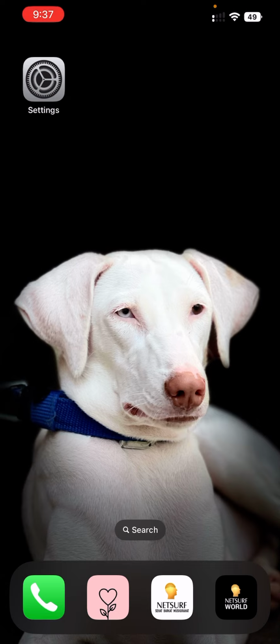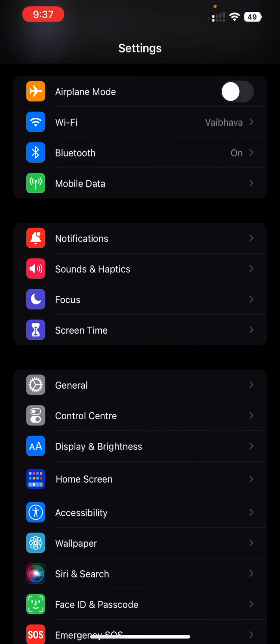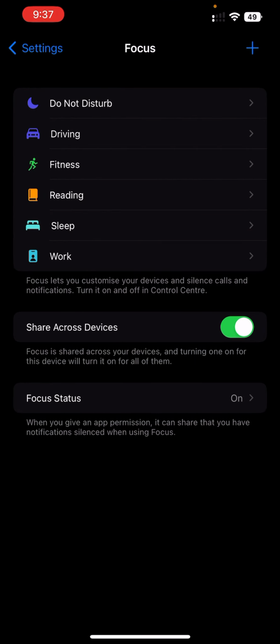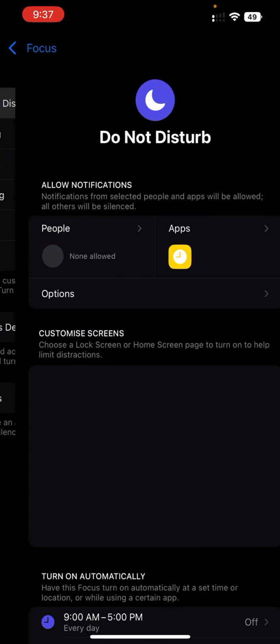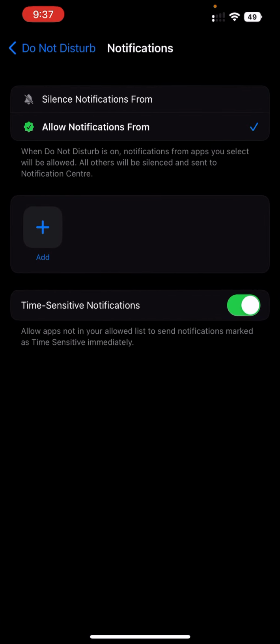In today's video we will see the new feature of iOS 16, that is focus mode. I'm going to settings and I'm going to focus. In focus we have a couple of options. The main one is do not disturb, which we already know. We can enable which apps can send the notification. We can also silence notifications from.